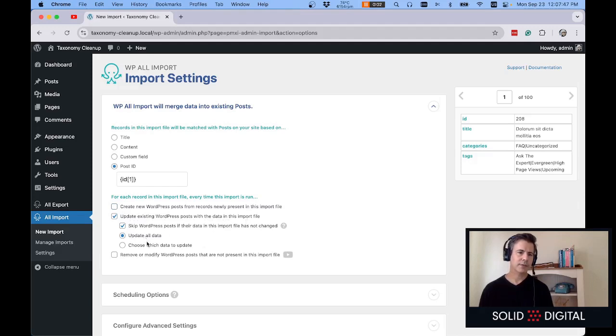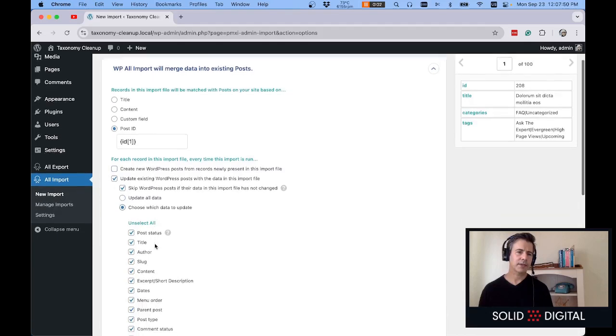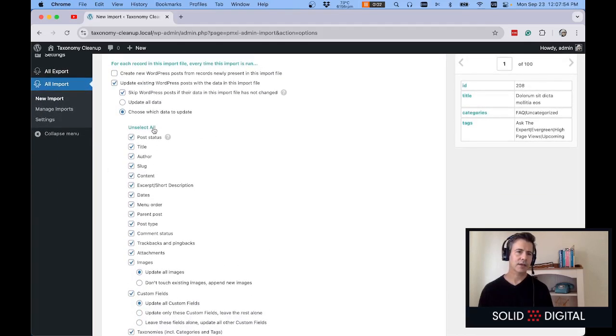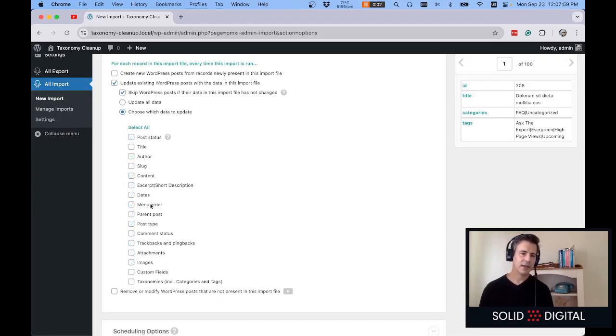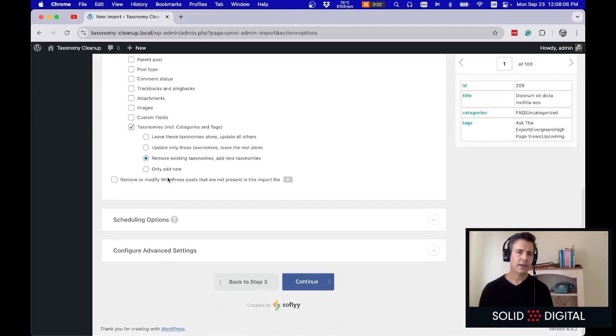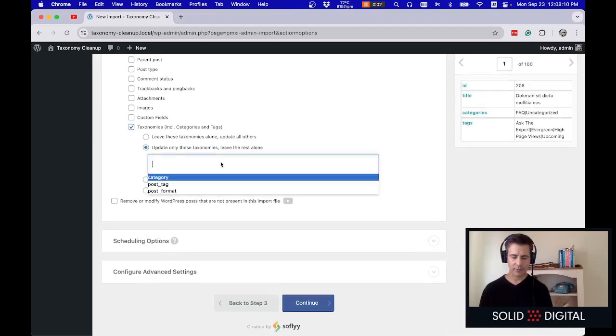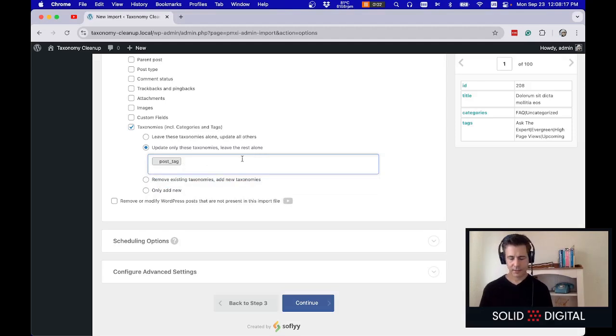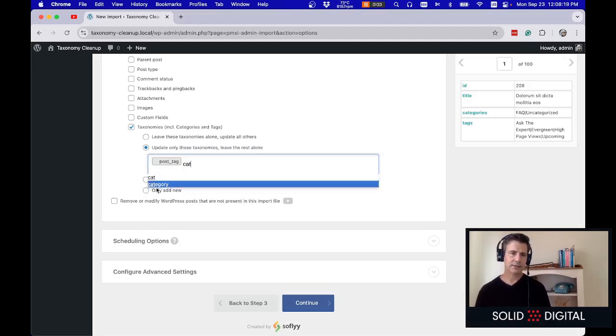I don't want to update all data. I only want to update the taxonomies. So I click unselect all, and there's a taxonomies checkbox here. Update only these taxonomies, so I know I'm only updating tags. It would be post tag and categories.